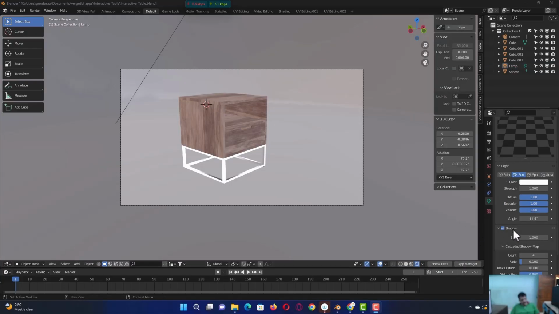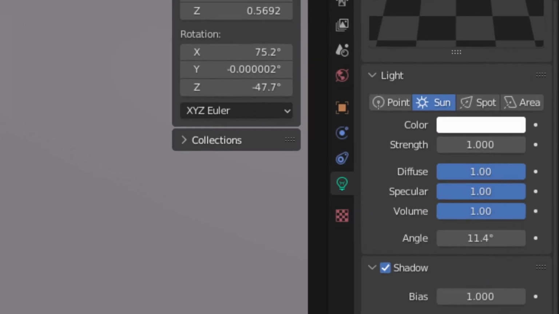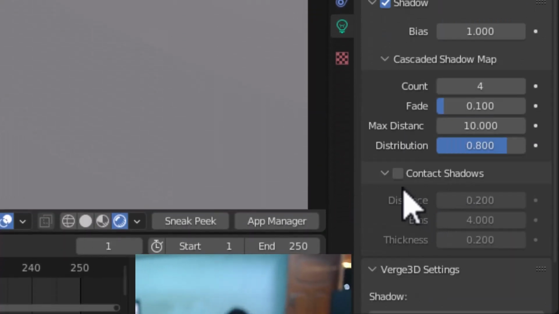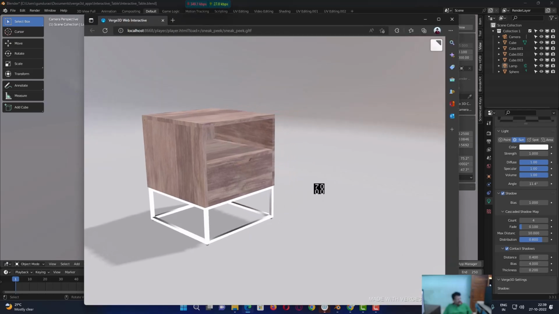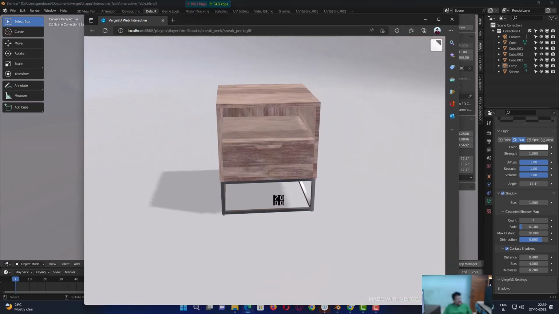After reducing the value to 1, the next thing is, if you come down here, you have one more option called contact shadows. I will switch on this contact shadow. You have one option here called bias, so set this bias value to around 4. And then you have some parameters here. If you want, you can tweak them. I'll change the distance to around 0.4, and if I see the sneak peek now, you can see the shadow appears a little better.